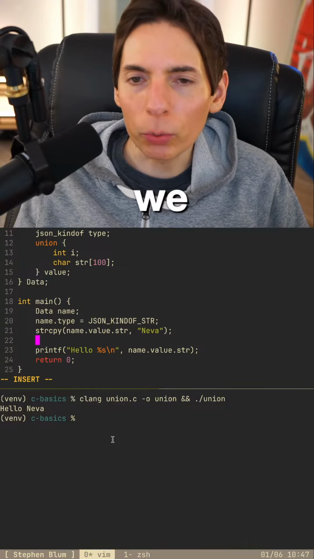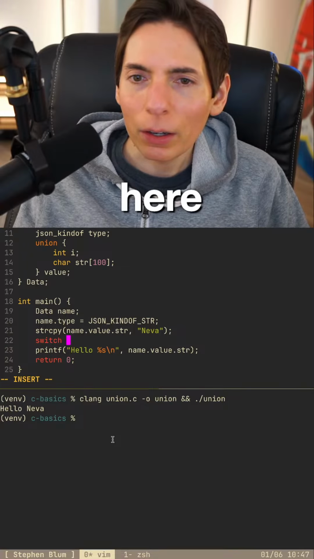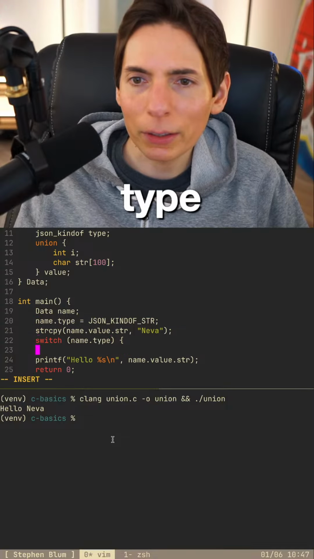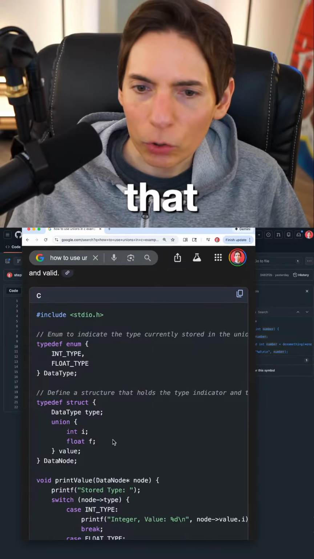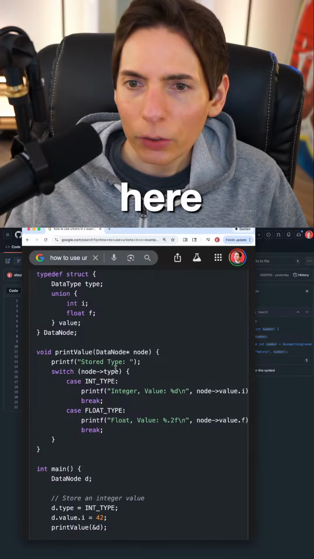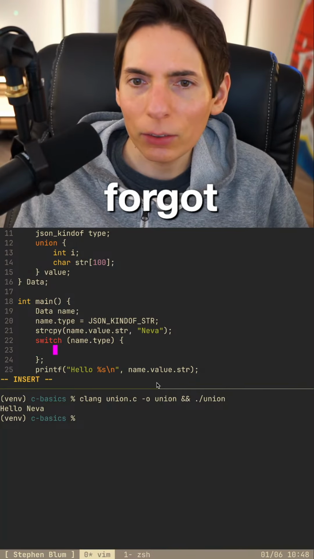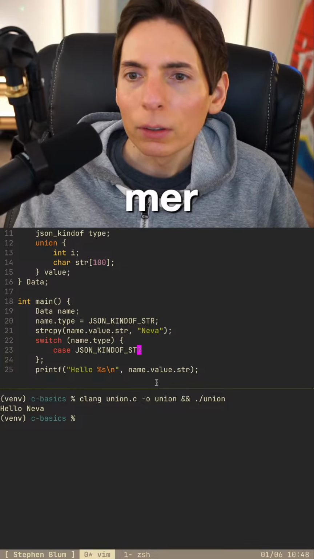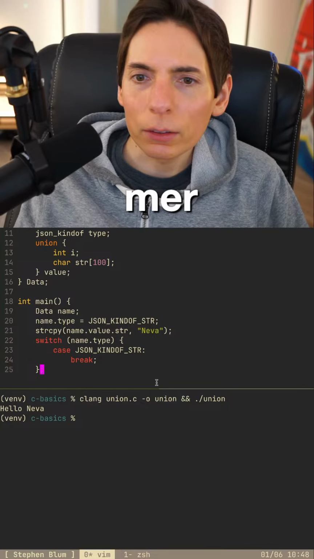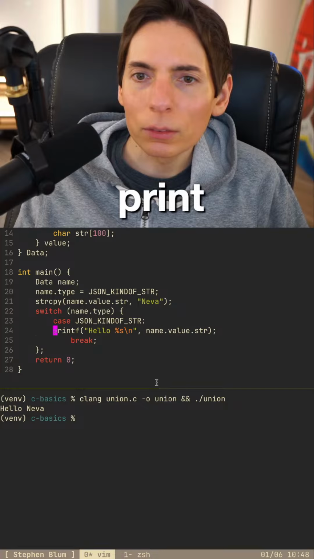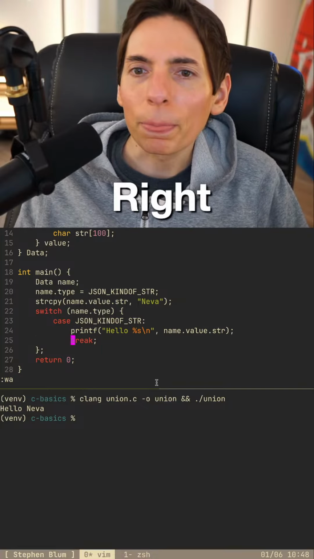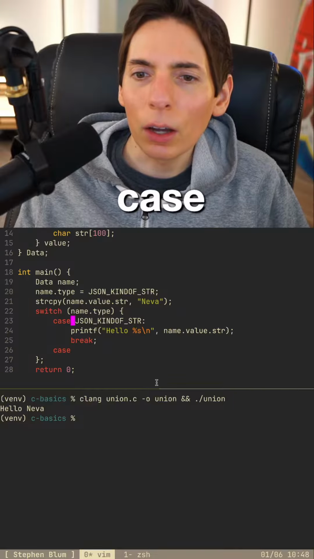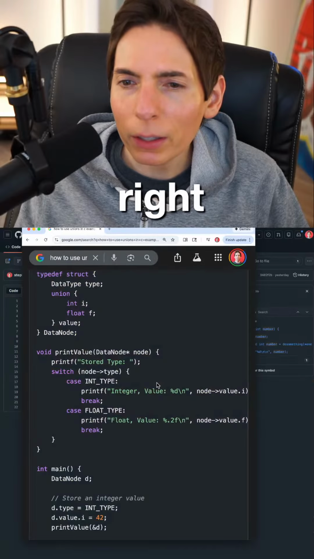And then so what we could do is we could write a switch statement here. And what is the switch statement? Switch statement is on the type. Something like that. Let's see, how do we do switch? I know there's a switch in here. Switch case, right? I forgot the case. Case, it will be a break. And then we print. Right? And we do another case. Case. Are we doing it right? Yes. And it's got to be a colon.